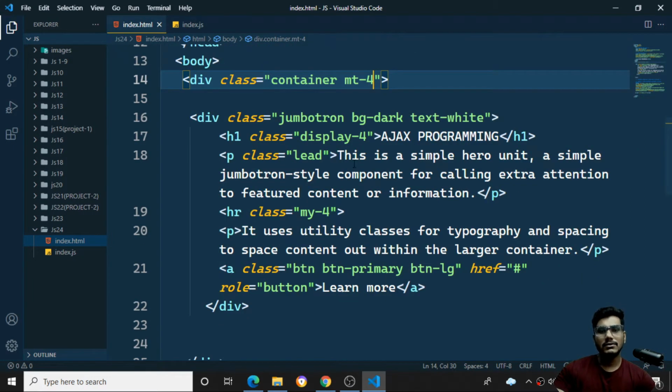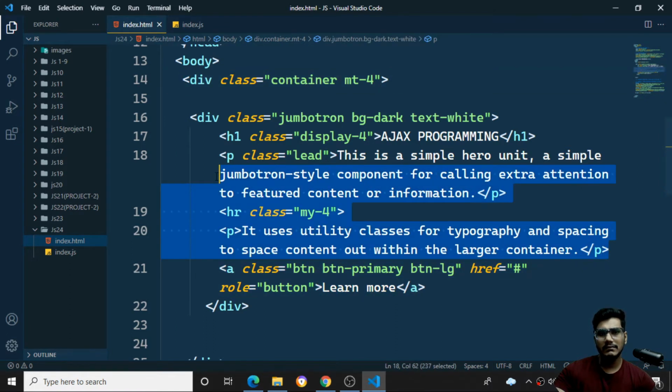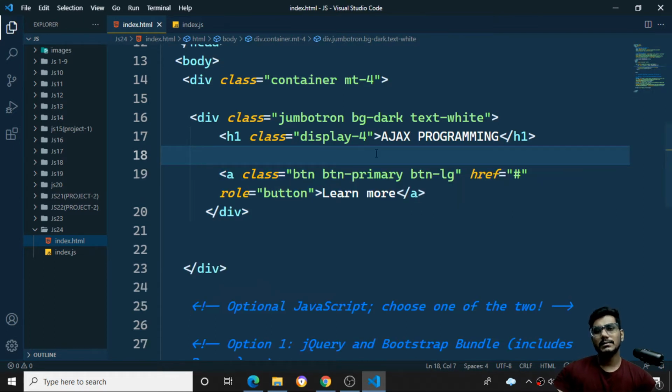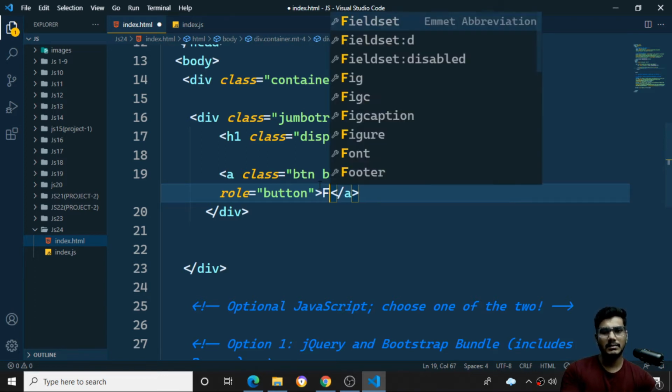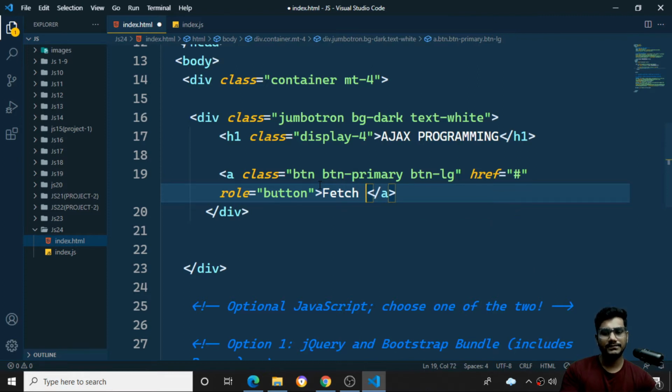Here I'll remove one of the paragraph tags. I'll just remove this particular paragraph, and here I'll give two buttons, with role equal to button. I'll say fetch data. I'll get the data from some API. Let's see how that can be done. Request. Without refreshing the page, all these things happen. Request. Just save this one.